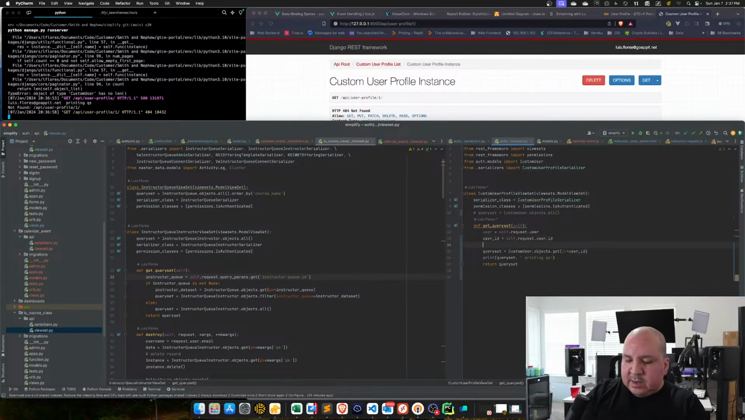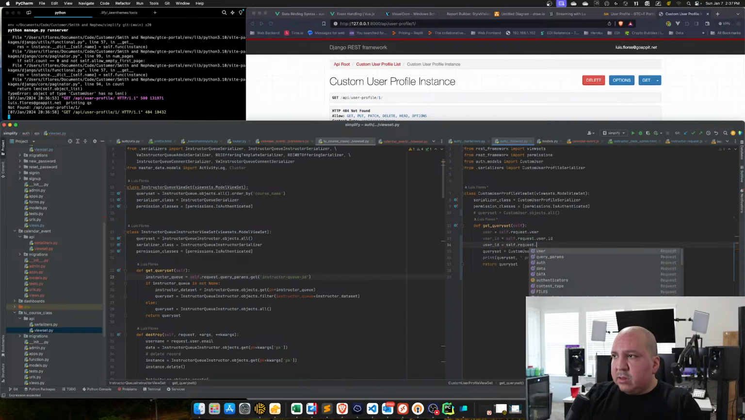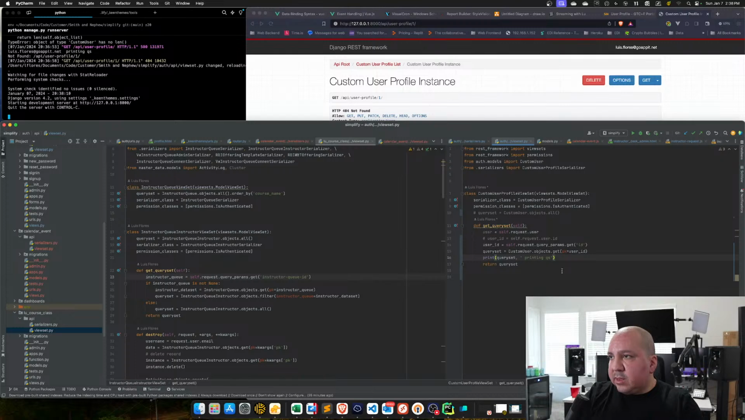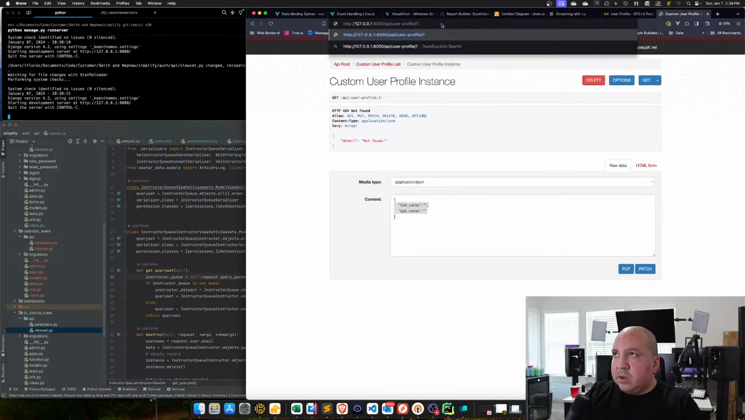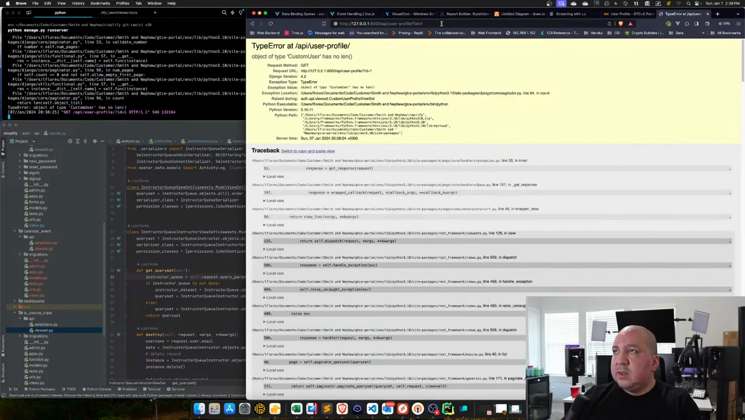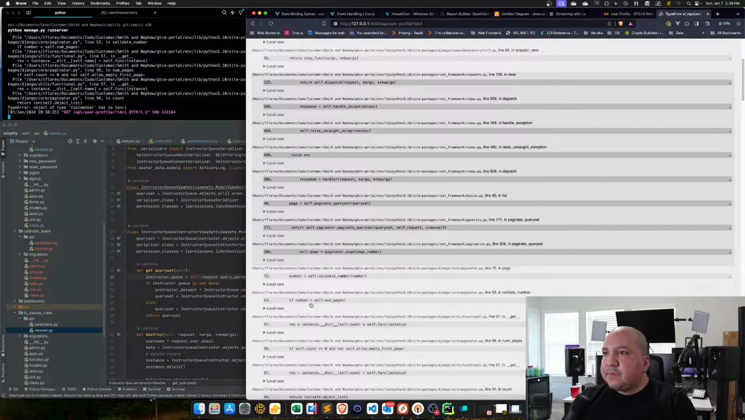Under my query set, let's do something like user ID equals self.request.query_params.get, and in this case we're going to call it ID. Let me try to print this ID to make sure that I can print it, which means the way this is going to work is question mark ID equals 1. Nope, that's not going to work. Let me see if I can tell where this is happening.